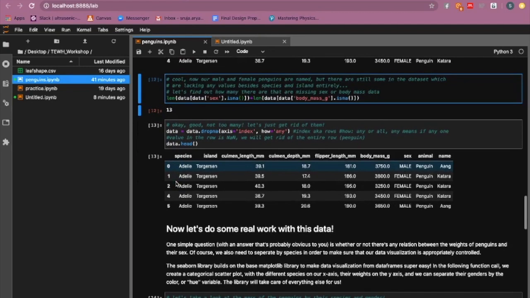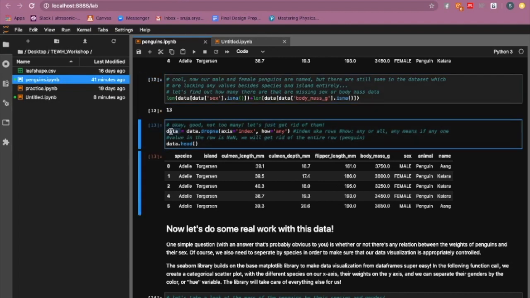Okay, now that's good. There's not too many, so we can just get rid of all of them. So to do that, we're going to do data equals, so redefining data to be the data without any of the NaN undefined values. So we go data.dropna, axis equals index, how any.